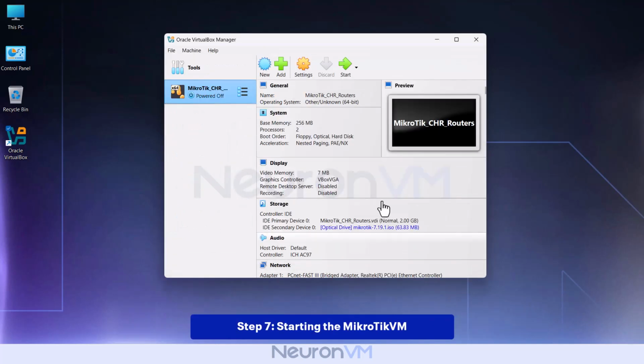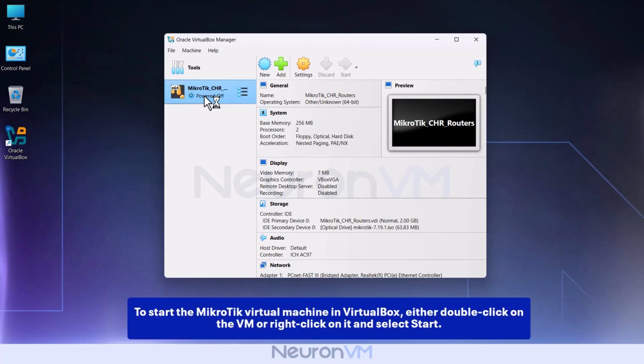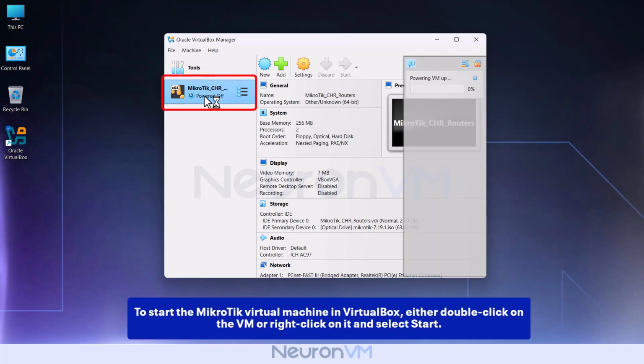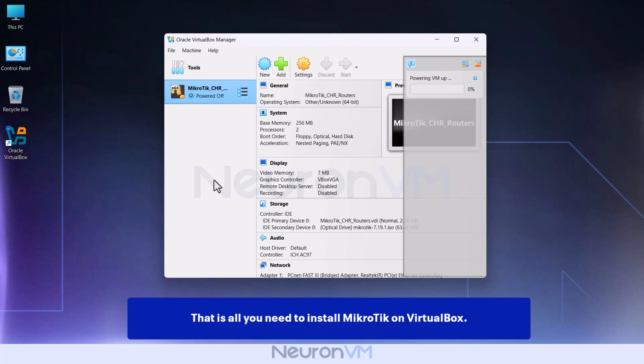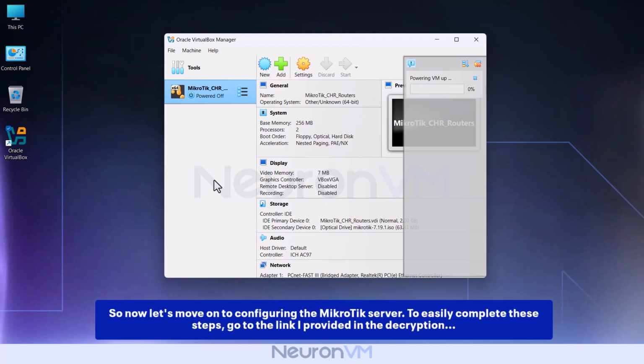Step 7. Starting the MikroTik VM. To start the MikroTik virtual machine in VirtualBox, either double-click on the VM or right-click on it and select Start. The VM will begin booting up, and after a few moments, you will be prompted to log in. That is all you need to install MikroTik on VirtualBox. So now let's move on to configuring the MikroTik server.